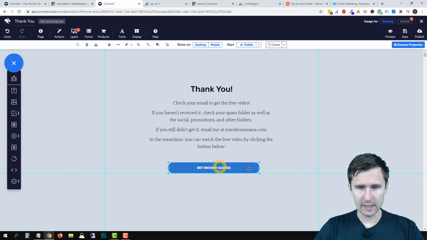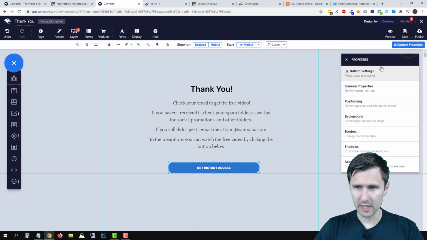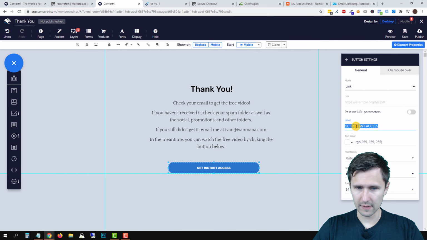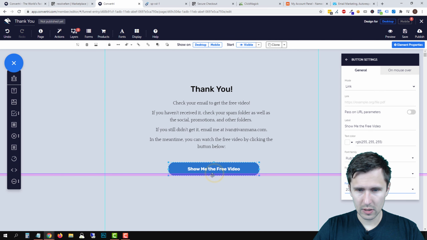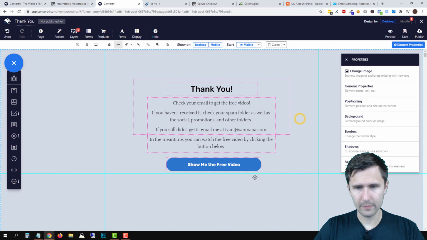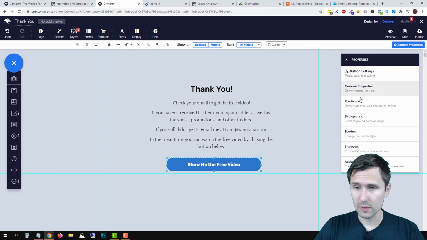And then over here we could say, oops, okay, so we have to select image properties. We have to go into here and we have to say, show me the free video. Okay. And then we want to increase the size a bit. That looks a bit weird. It's too small. Okay, so that looks okay, right? And then we want to add the link, right? So we're going to select here.